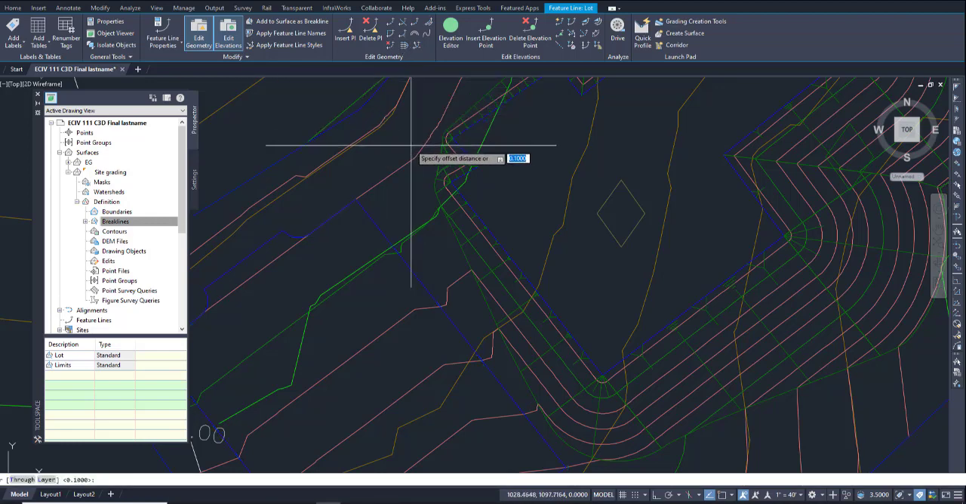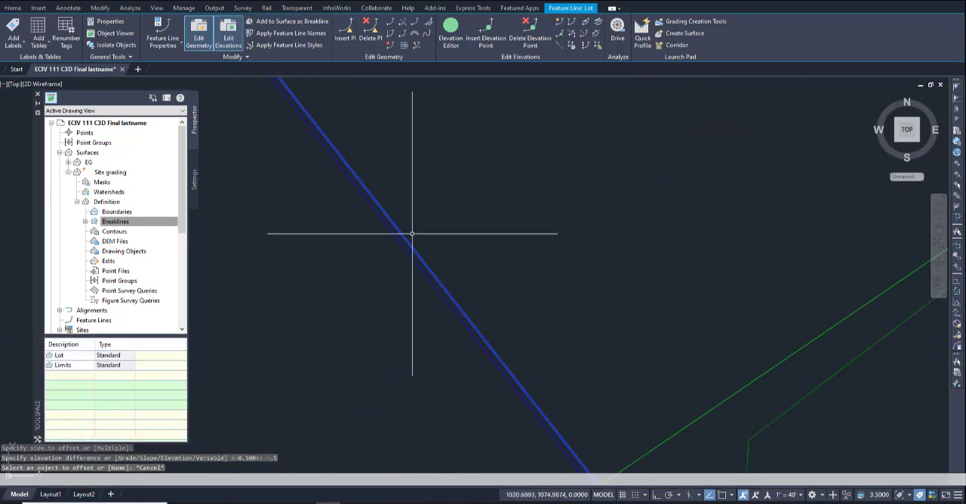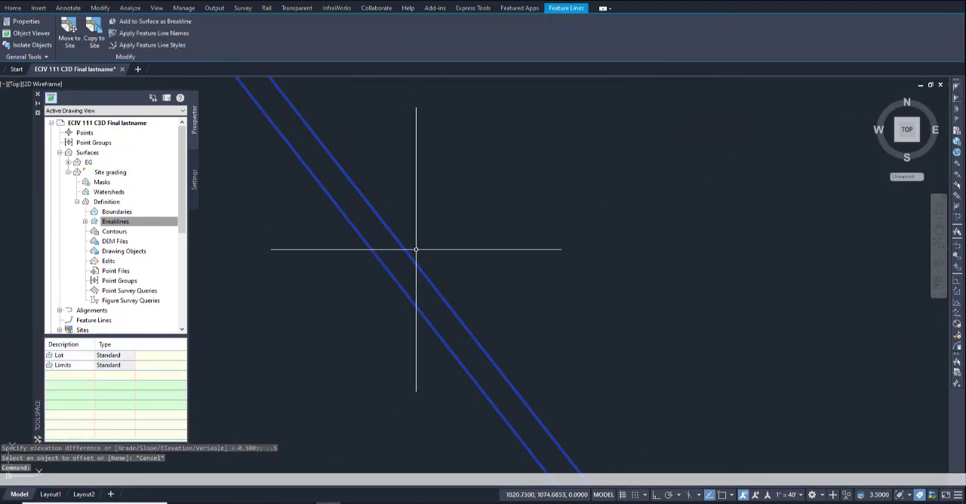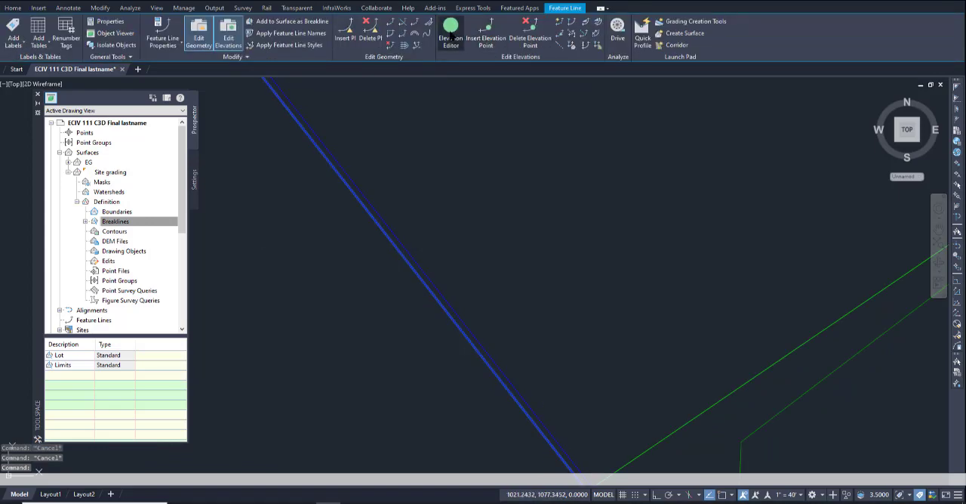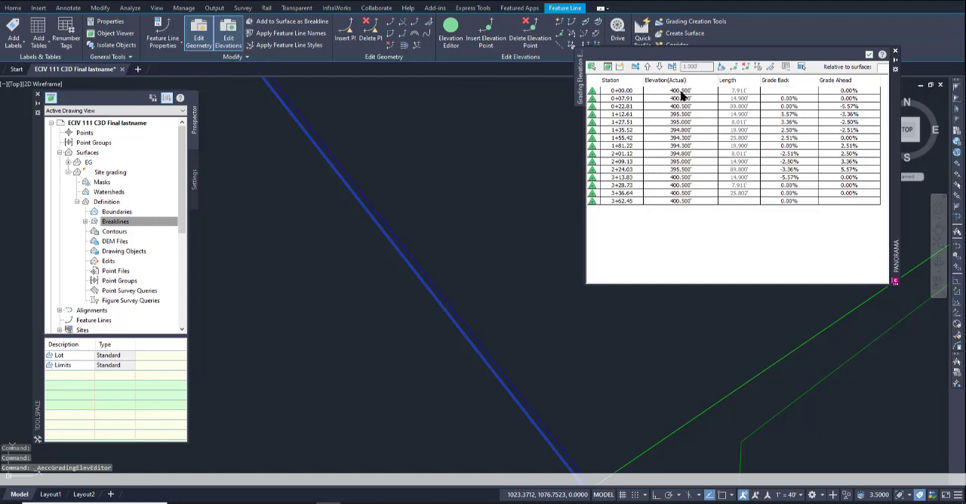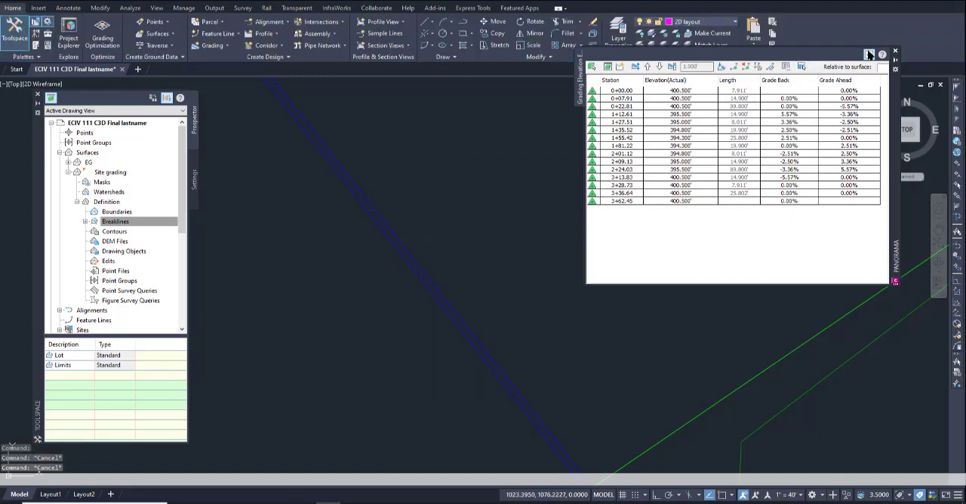It's going to ask for the specified distance to offset, and that's going to be 0.1. And then the side to offset, I'm going to zoom in so you can see it. And then the difference in elevation is going to be minus 0.5. And there it is. That is a new feature line. If I click on it and look at my elevations for it, they're all half a foot lower than the top of curb line here. That's exactly what I want.